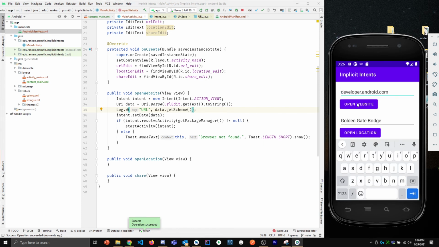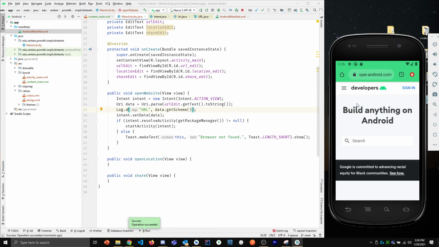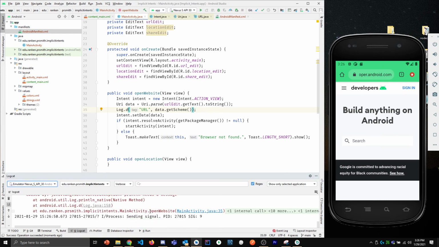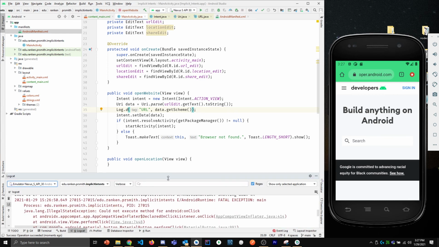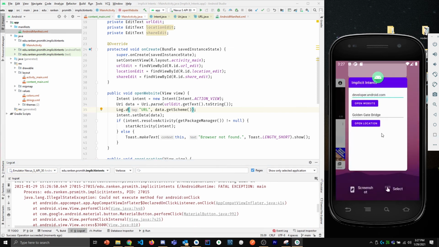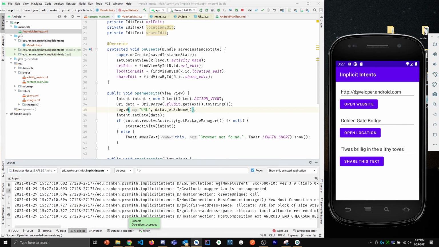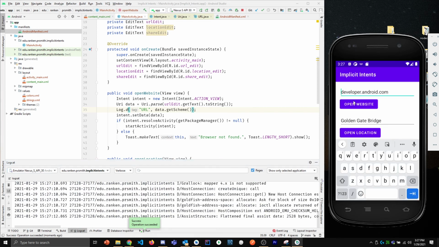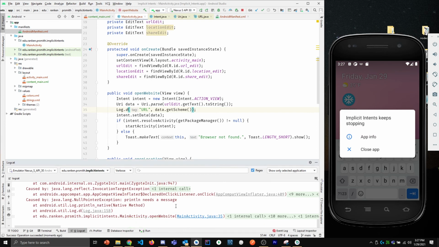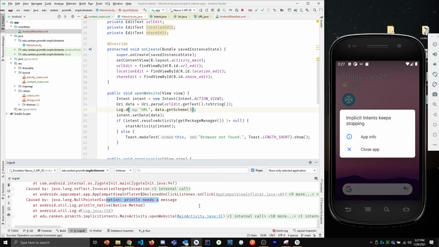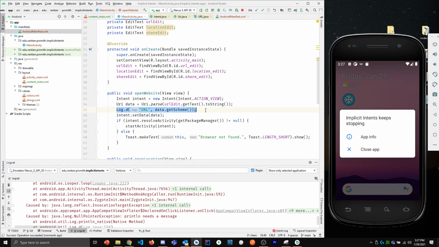So if I type it in as developer.android.com, wait, why did that work? Or did it just crash? Wow. Man, welcome to my hell, man. This is how I live. Oh, every day. It crashed. Why? Because print line needs a message. Okay. So it crashed because the log.d made it crash.